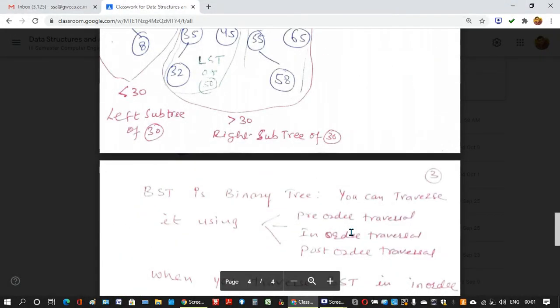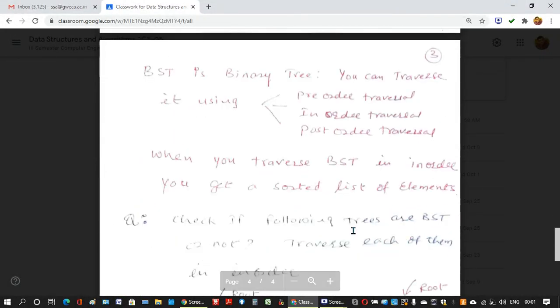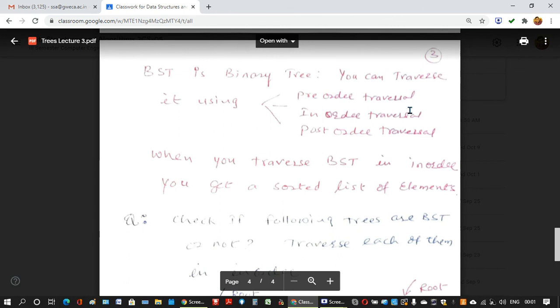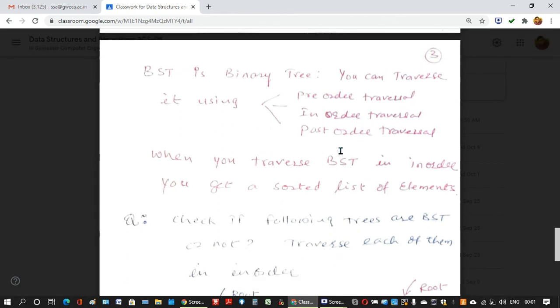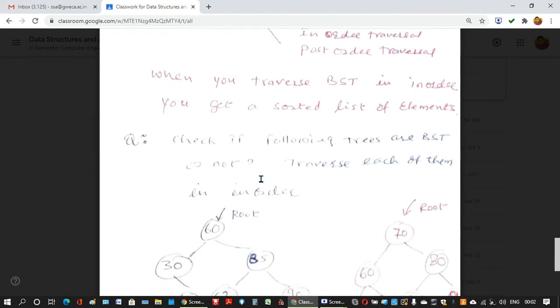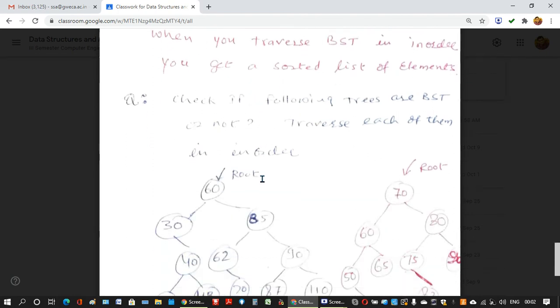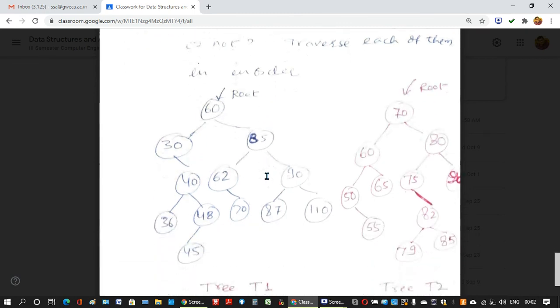So I am asking you here in this example. I have mentioned here that a BST is also a binary tree. So traversal of a BST means the same: pre-order traversal, in-order, post-order traversal. And this is a special note: if you traverse a BST in order, then you will get a sorted list of elements.